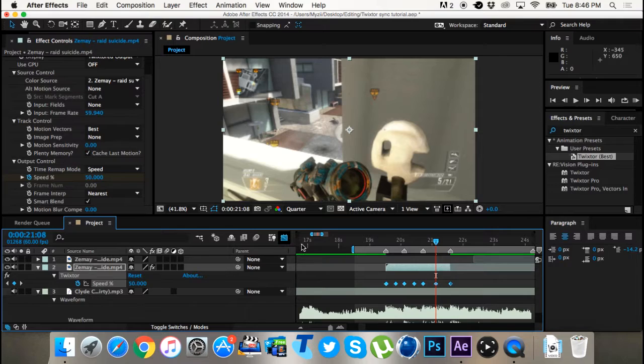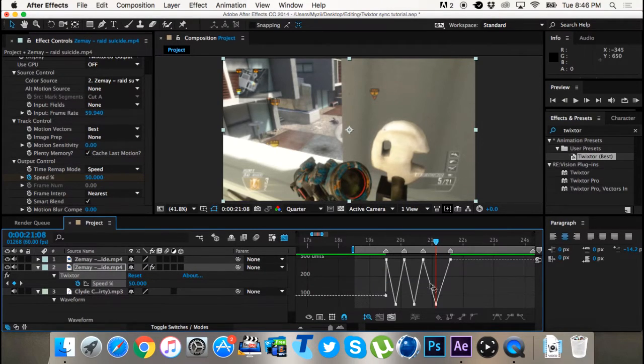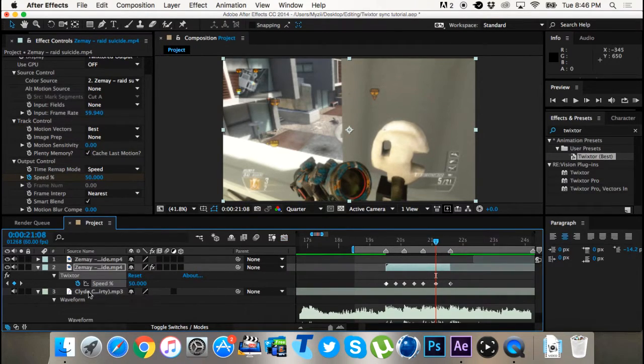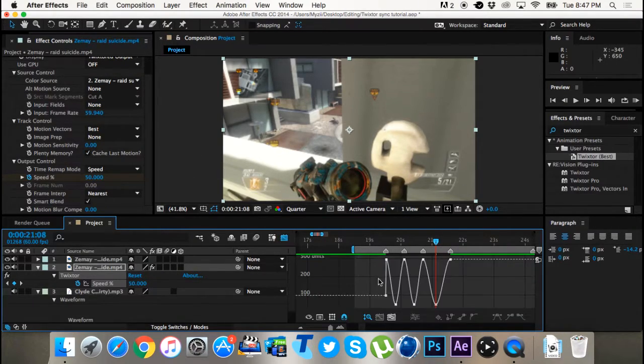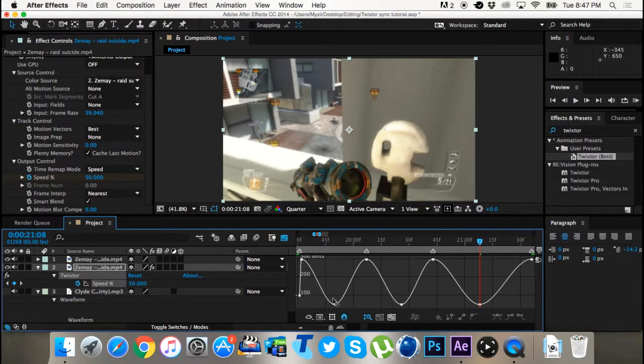Go to your graph editor. That's what it looks like now. See how it's real jagged? That won't have a very good sync or flow on it. So what you want to do is go back, hit speed again, select all your keyframes, and hit the button F9, and then go back in your graph editor. You can see that it gives you a nice little waveform, and you can use that if you want, or if you want to make it look better, you can do this.